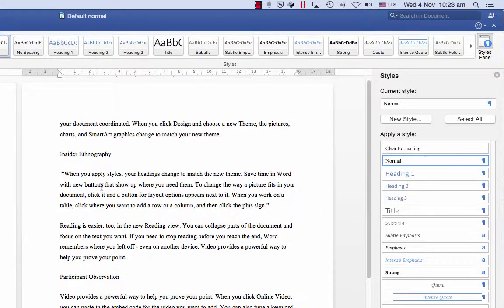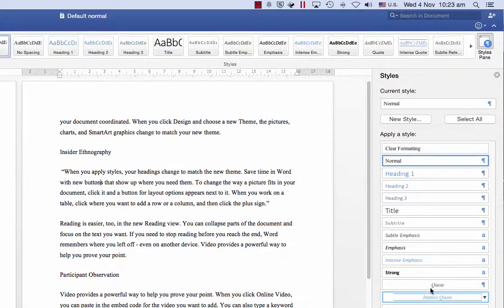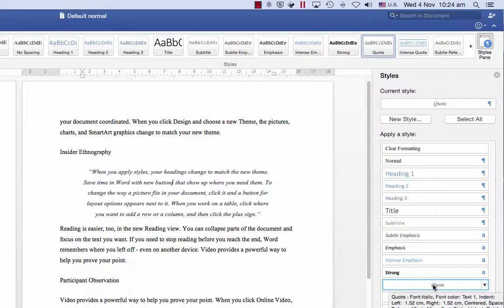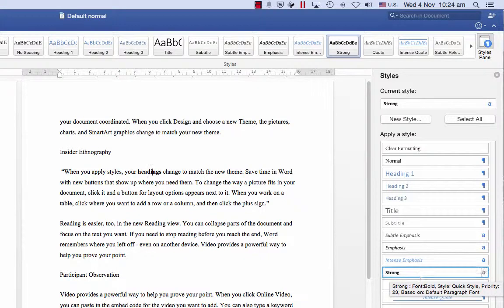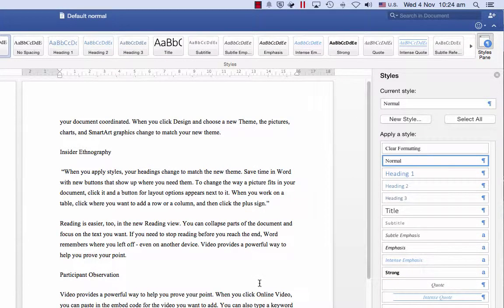So for example, if I click inside of a paragraph, the quote style is applied to the whole thing. I'll just return back to normal there. But if I am clicked inside of a paragraph and I press a character style, such as strong, it only applies it to the selected word. So I'll just again go back to clear formatting to take that away.